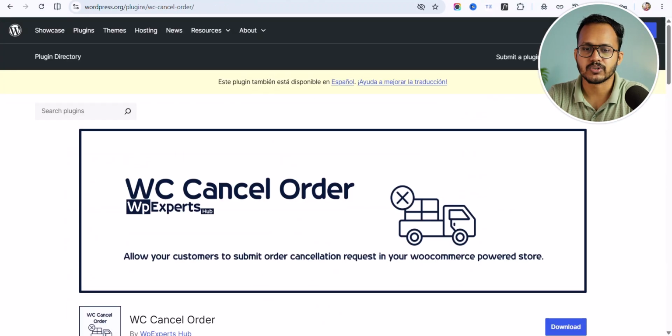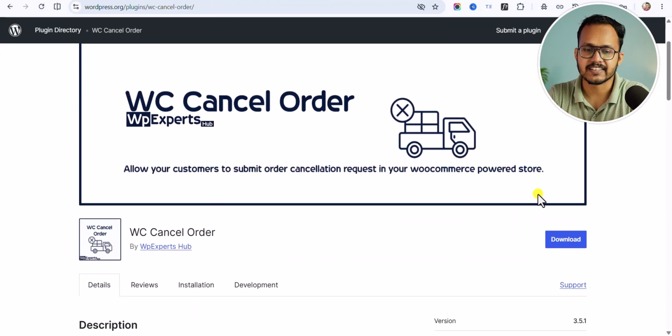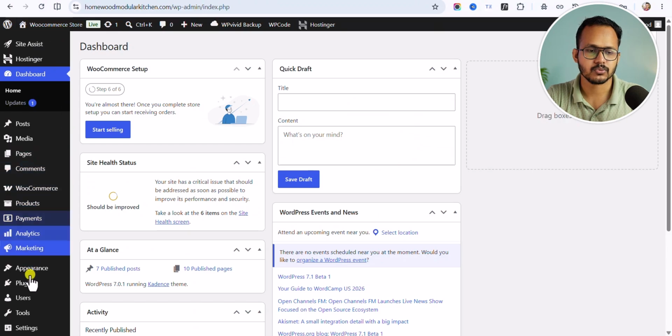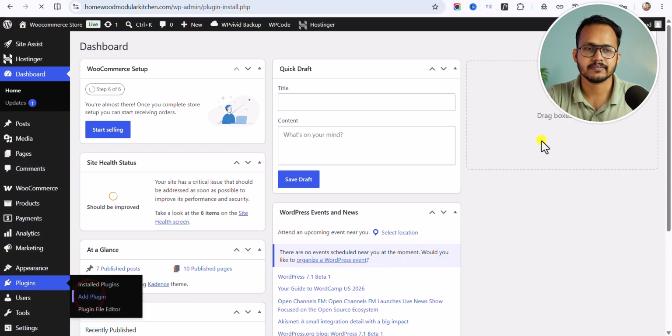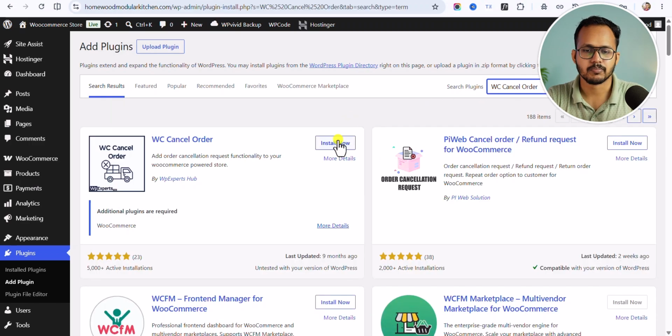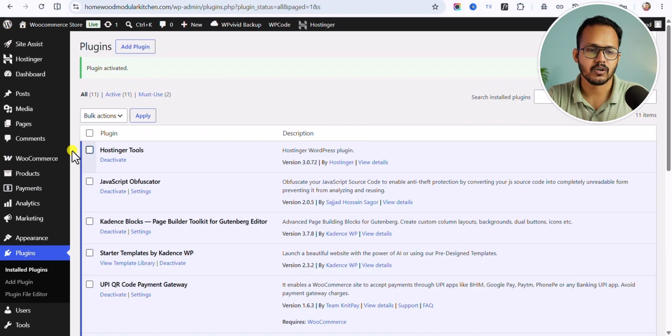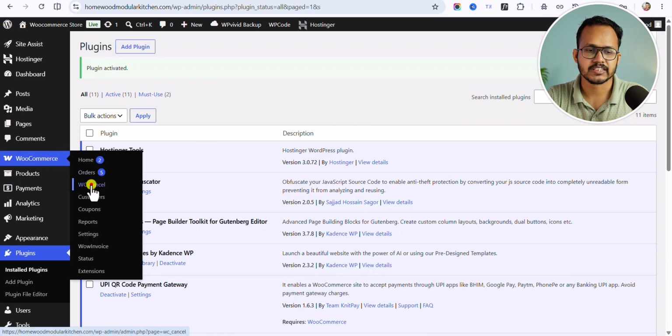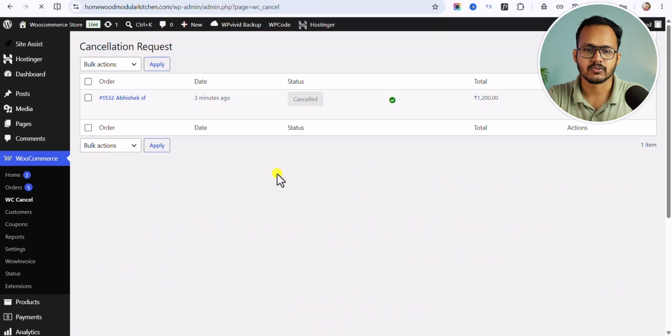For this you can use a plugin like WC Cancel Order. So let me quickly install this plugin. Let's go to plugins, add a plugin. Let's install this plugin, WC Cancel. Here is the plugin. Let's quickly install and activate it. Now you will see a new option in your WooCommerce tab, WC Cancel. Here you can see all the cancel orders in your dashboard.